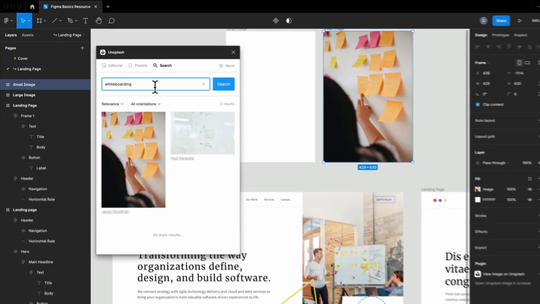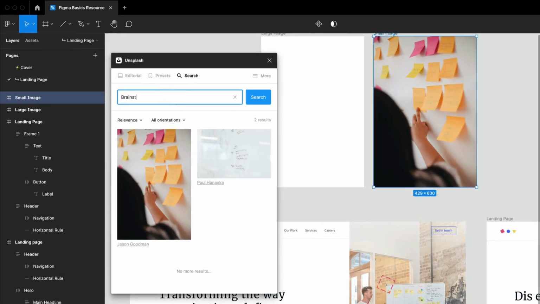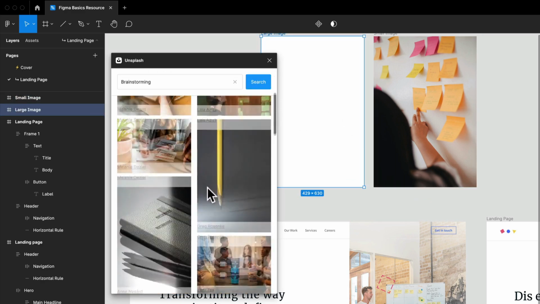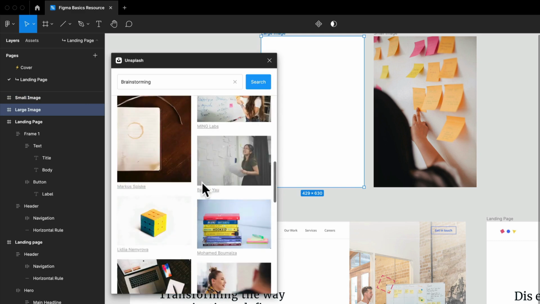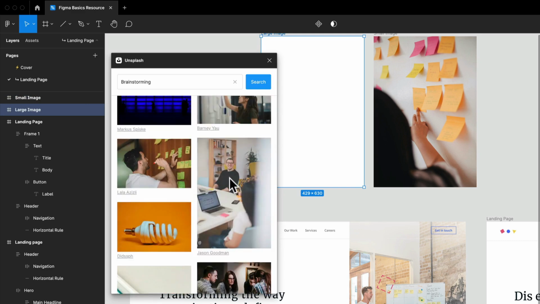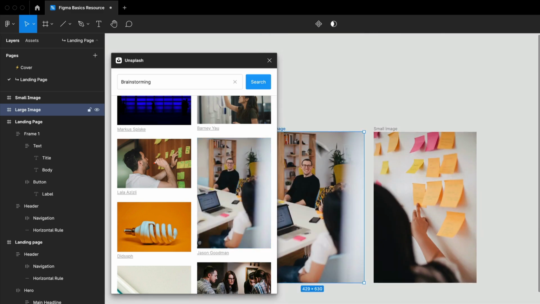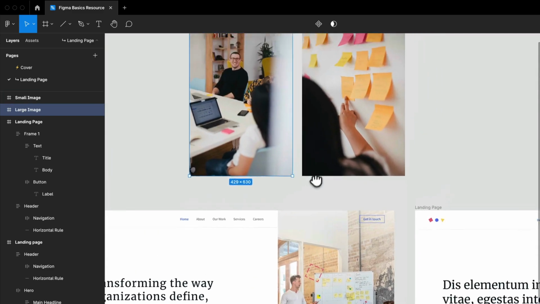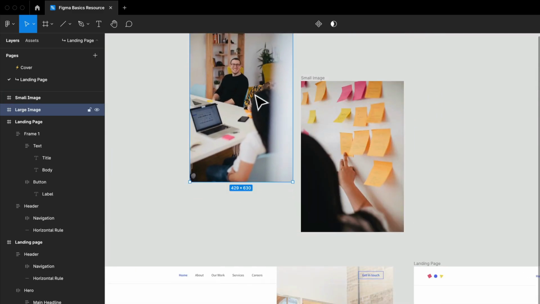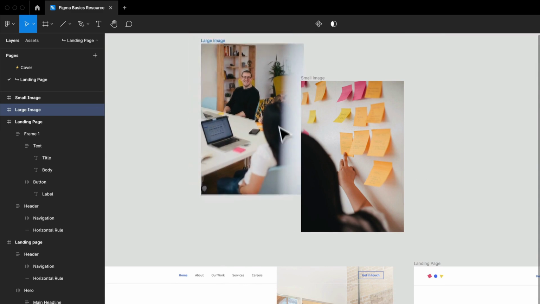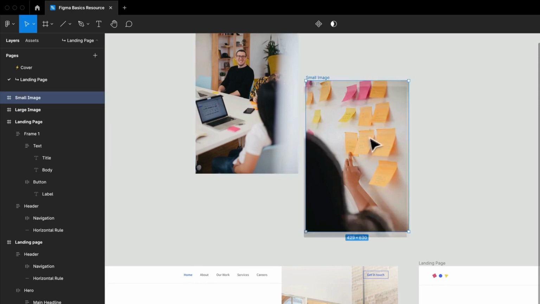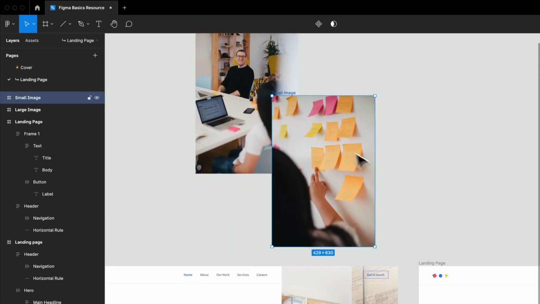So that's great. And these people look like they're brainstorming. Maybe we'll find something along the same lines. Okay, I think this one is actually going to suffice. So I'm going to close my plugin. Now I have my images, my large and my small image. And what we're going to do here is start working in this area. I'm going to layer them.